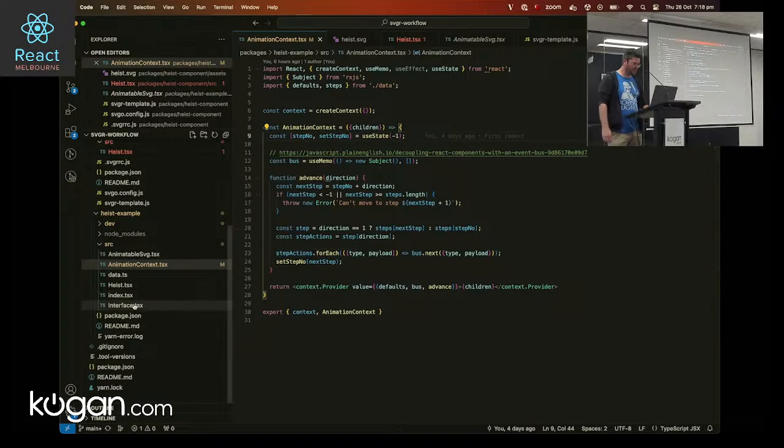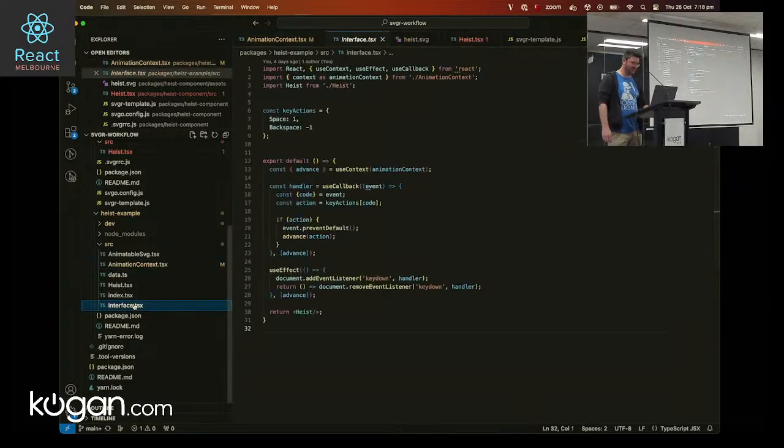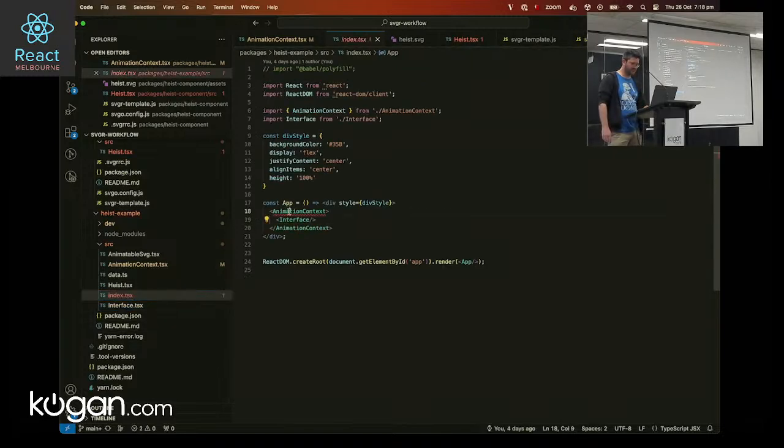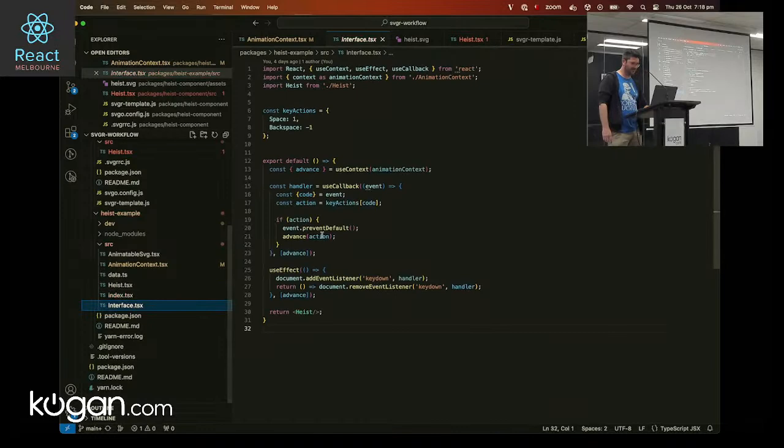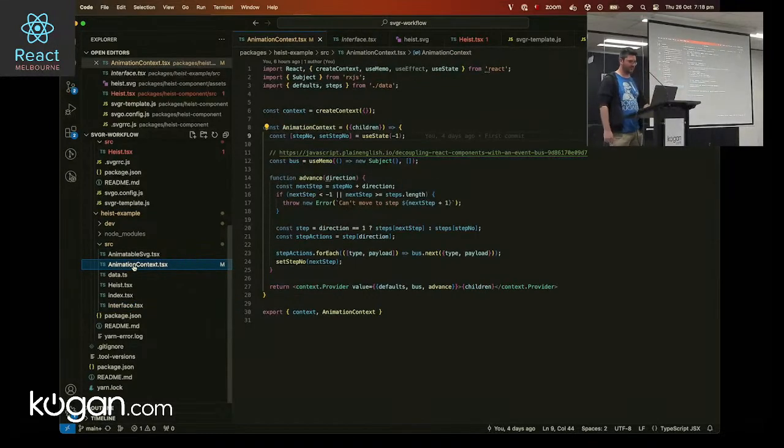That's outside of this. The interface component is literally just that stuff, and we drop in the context in index. So animation context here, interface component here. Interface component is just me smashing the spacebar, and the brains are all in animation context. So this knows which stage of the animation we're up to. With this step count, we can advance forward or backward.